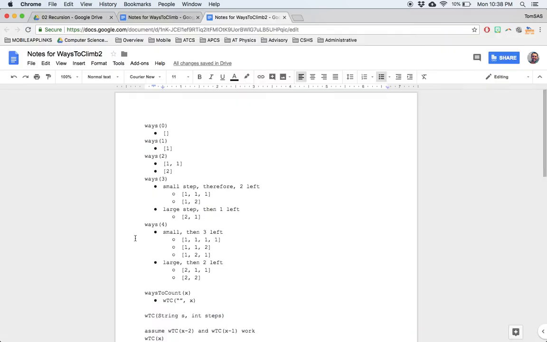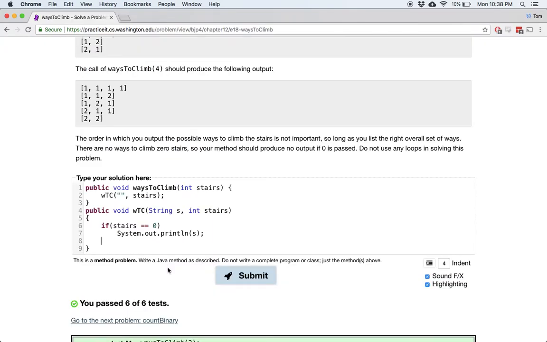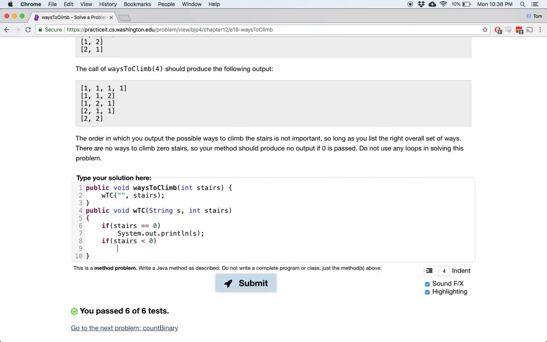You'll note that, going back to our recursive definition over here, we need this to work for x minus 1 and x minus 2. So much like Fibonacci, we need 2 base cases. Otherwise, we're going to end up with infinite recursion on any number pretty much. So I'm going to code it for less than 0. So if stairs is less than 0, we've now gone over the top of the staircase. This is impossible. So just return.